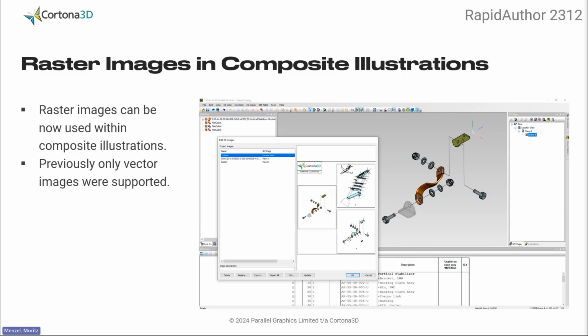In the previous release, we had introduced a very popular feature called Composite illustrations. This allows the combination of multiple illustrations into one master, or so-called composite illustration. Starting from this release 23.12, not just vector illustrations can be used within composite illustrations, but also raster ones. A small but quite important addition that we have discussed with our customers.